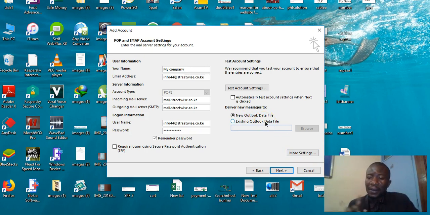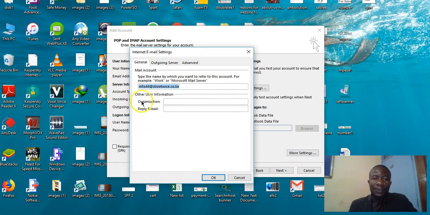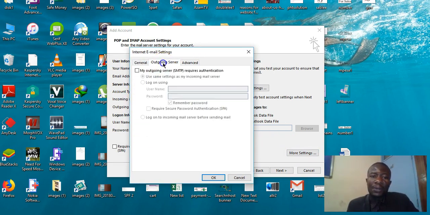In our case, we don't have any existing data file. What we are going to do, we are going to click on more settings so that something can be elaborated. Now, as you see, this place should remain that way. For outgoing mail server, some internet providers will need this option: my outgoing server SMTP requires authentication. In this case, we don't require it.